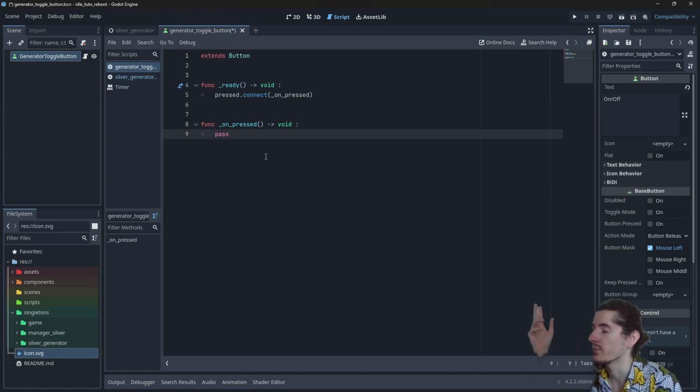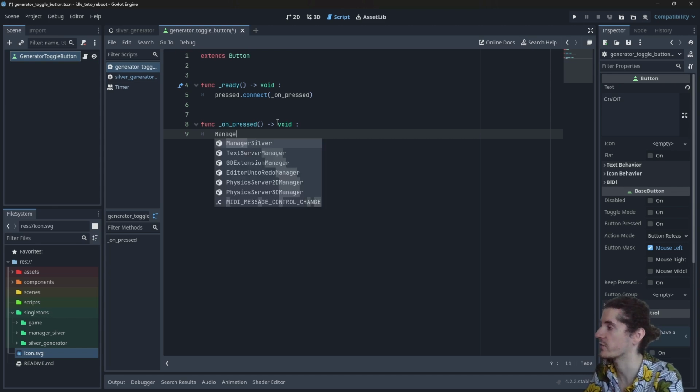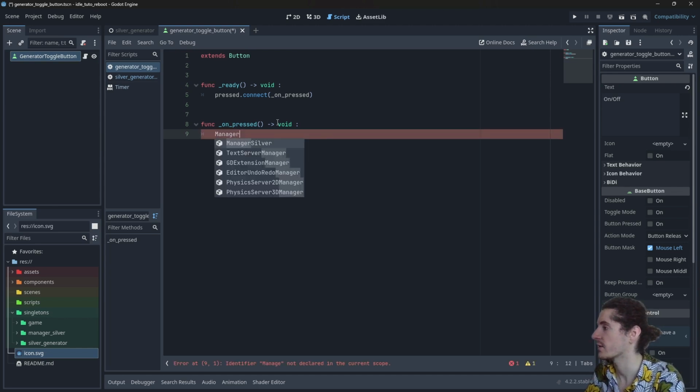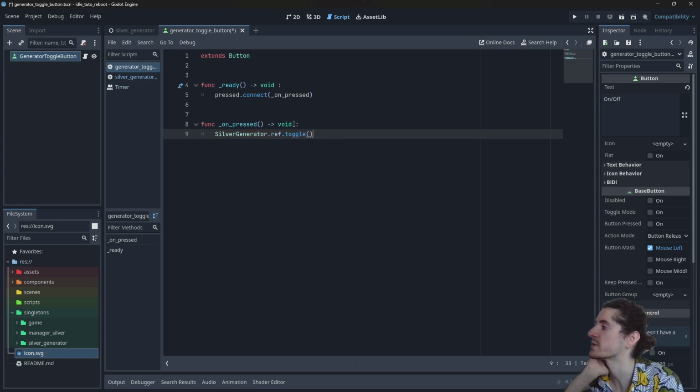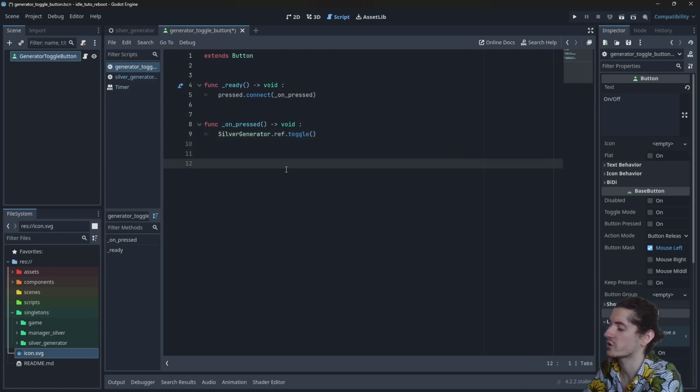So what we want to do on pressed here is to actually toggle the generator, which is great because we did create a method for that. So we can go with silver generator, and use the toggle method that we have. So this is the first thing. The second thing is, eventually, we might want the button to show a different text based on its state. Let's actually watch for the two signals that we created, which are onGeneratorStarted and onGeneratorStopped.